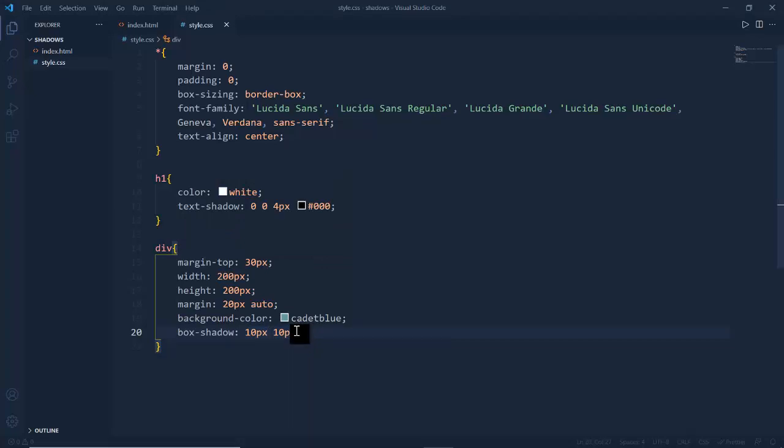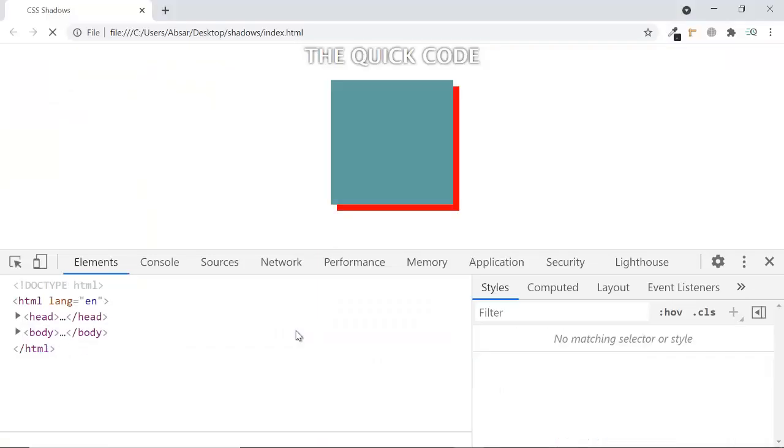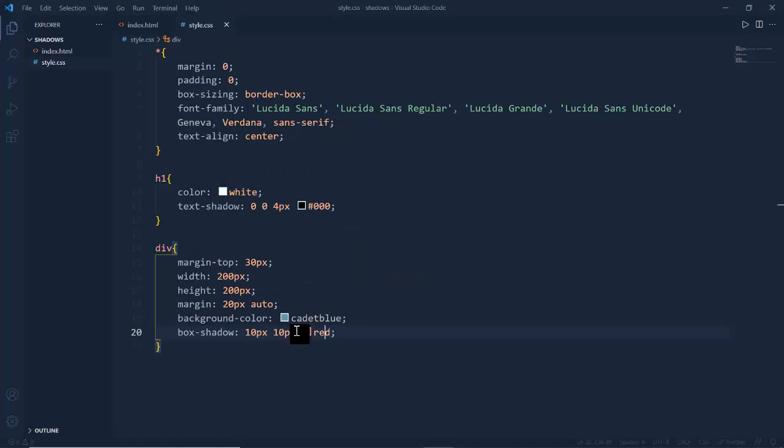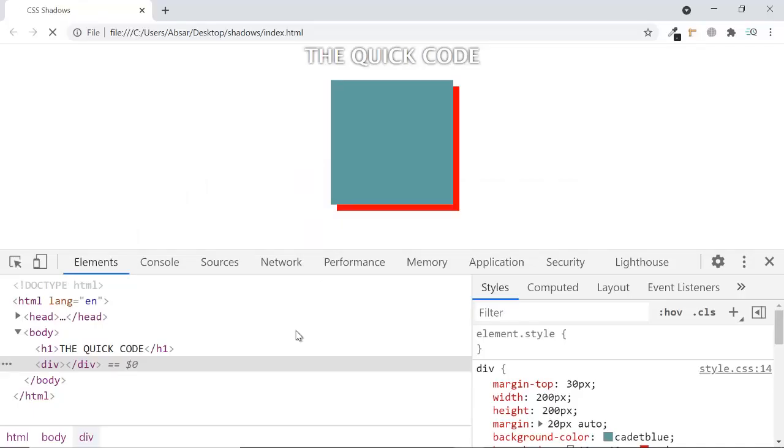Now the next value, you can give it a color. If I refresh, the color is changed, as we did in our text shadow property. If I give another value, that is again 10 pixel, it will actually blur it out, so it looks like this, and it's very cool.